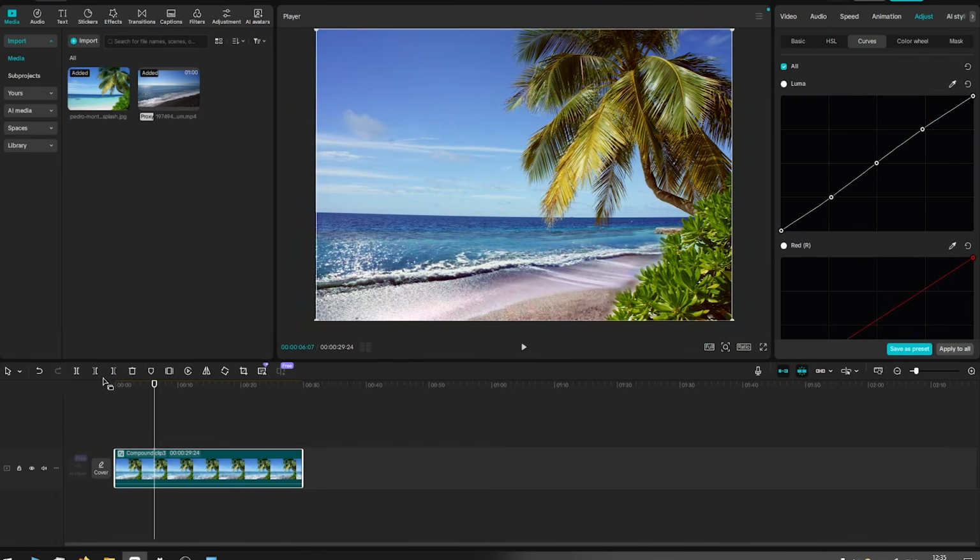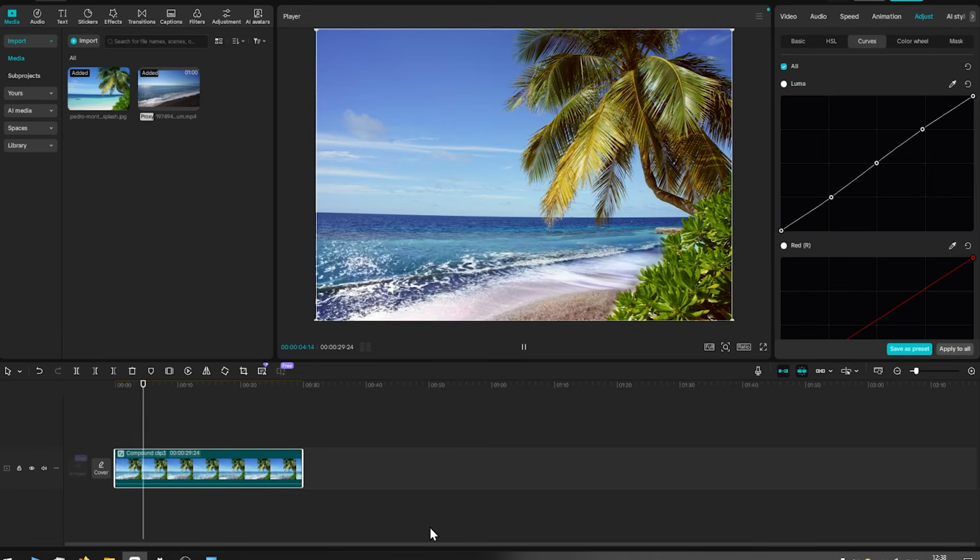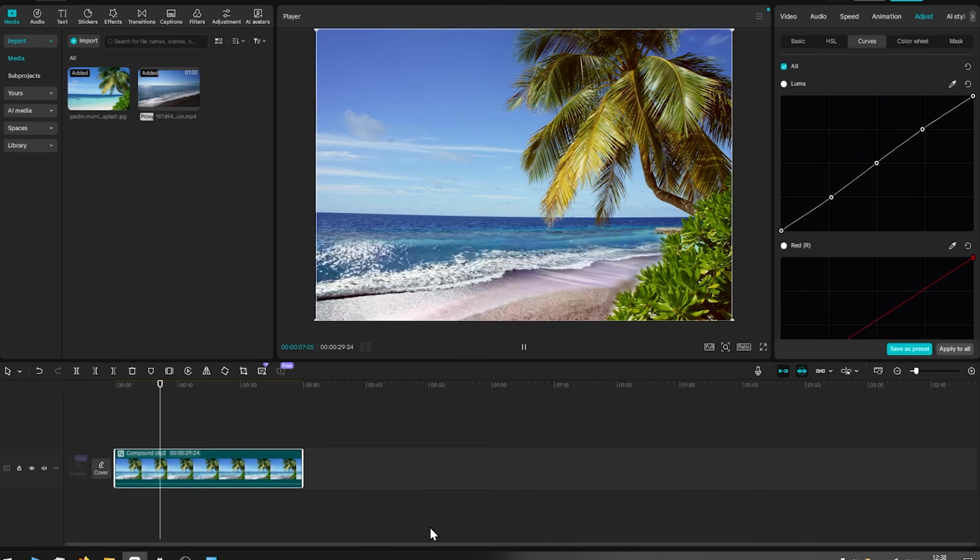Right, so this is before and after. And this is how the final composition is looking. It was created using free assets from Pixabay and Unsplash.